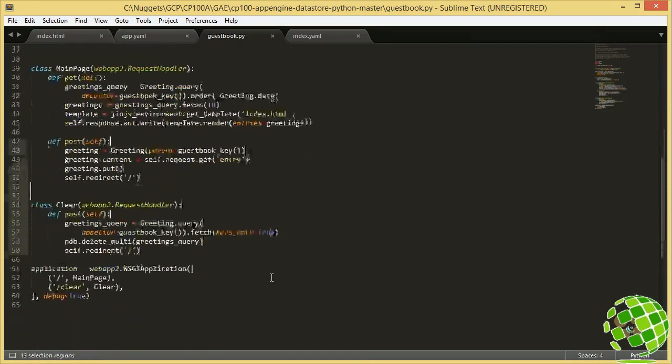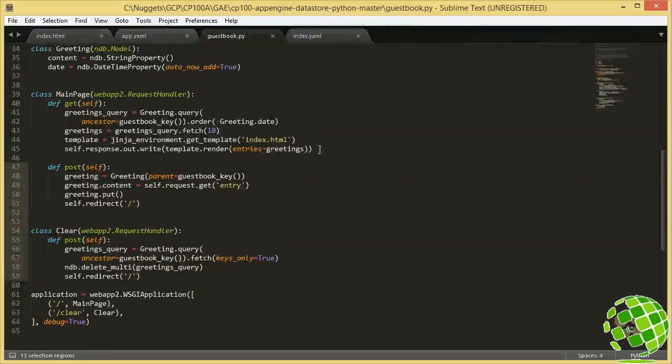Now, down here in our main page, anytime we do a get, in other words, whenever we access the page for the first time, whenever anybody refreshes, or whenever we add an entry, it's going to eventually redirect them. So on a post, it's going to redirect them back to our main page.